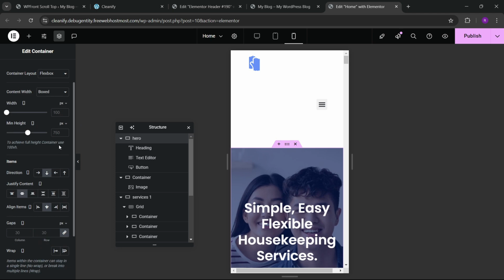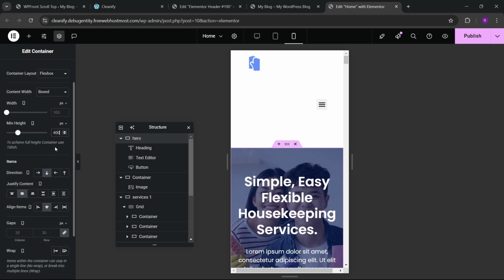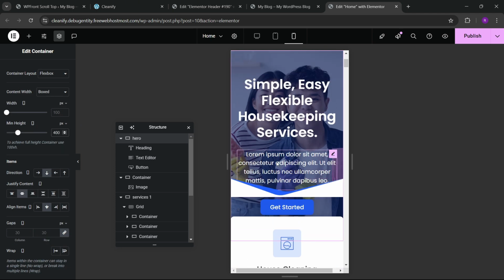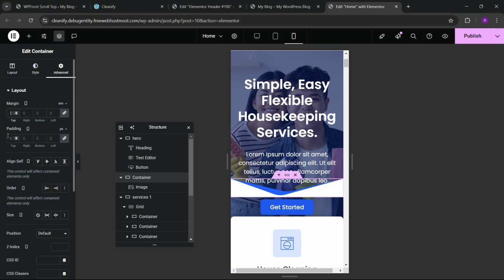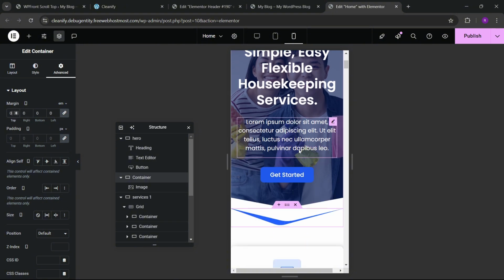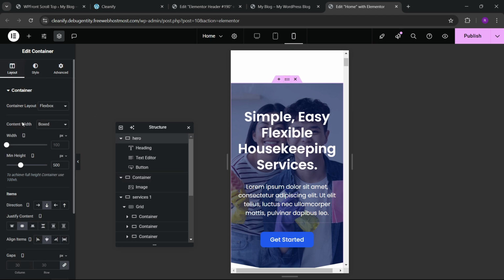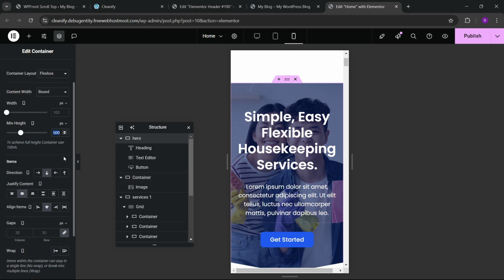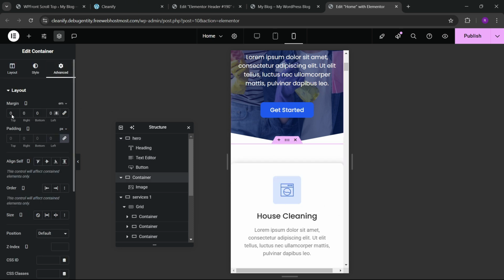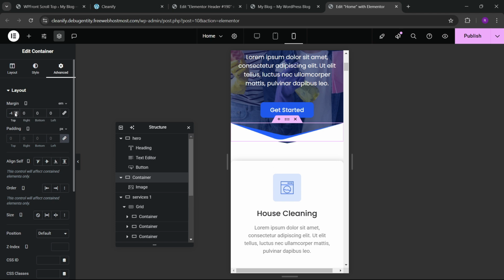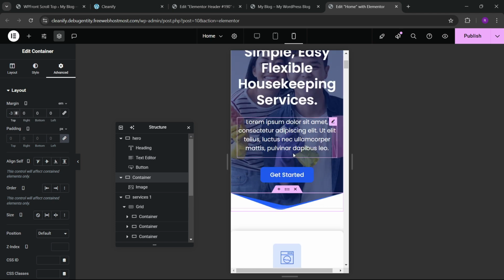You can see that here we have this curve, so we can make this 400, and here we can also increase this. Also you can see that we have this, so we can make this 0. Now we can make this 400 like this, and now let's make this to the negative top like this.